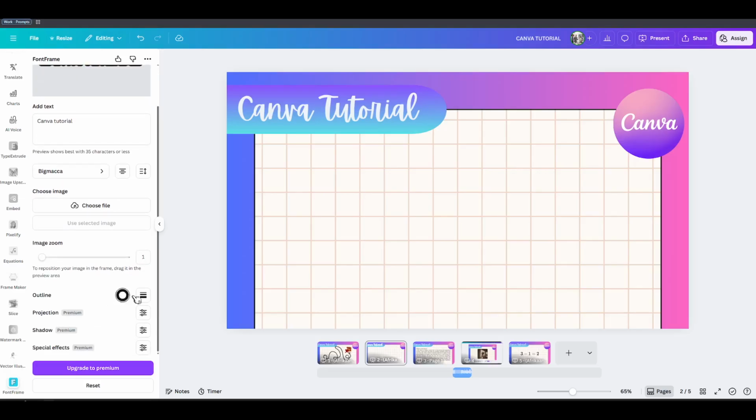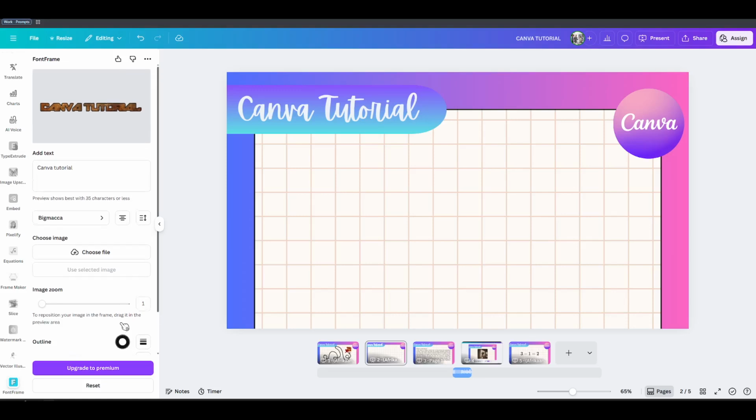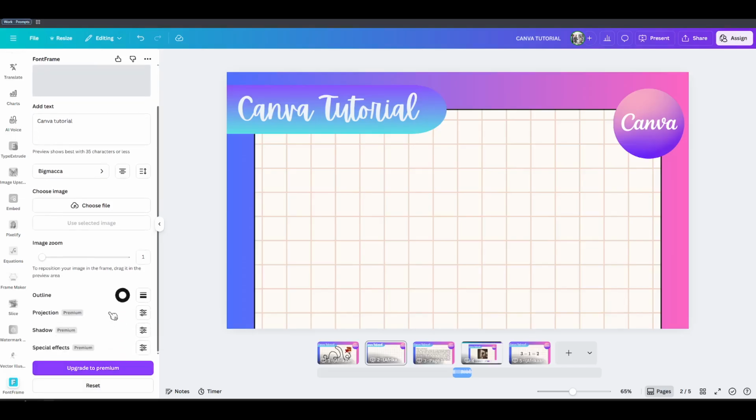When you're happy with how it looks, click Add to Design. Canva will place your textured text onto your canvas so you can use it like any other element in your project. If something doesn't look quite right, you can go back into the Font Frame tool, try a different font, or choose another texture image until you get the perfect result.